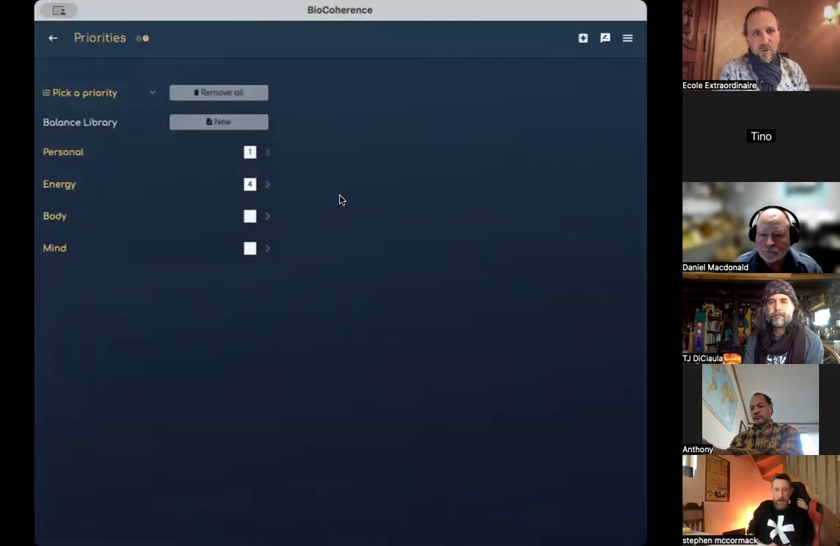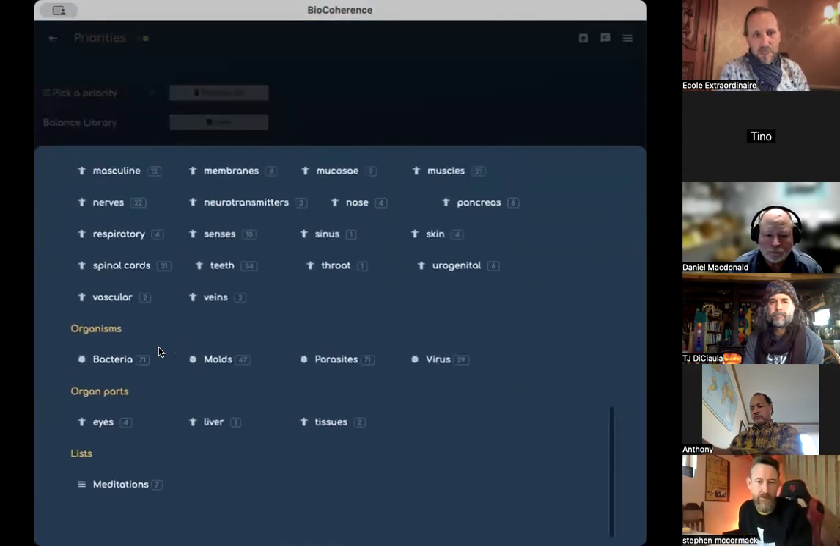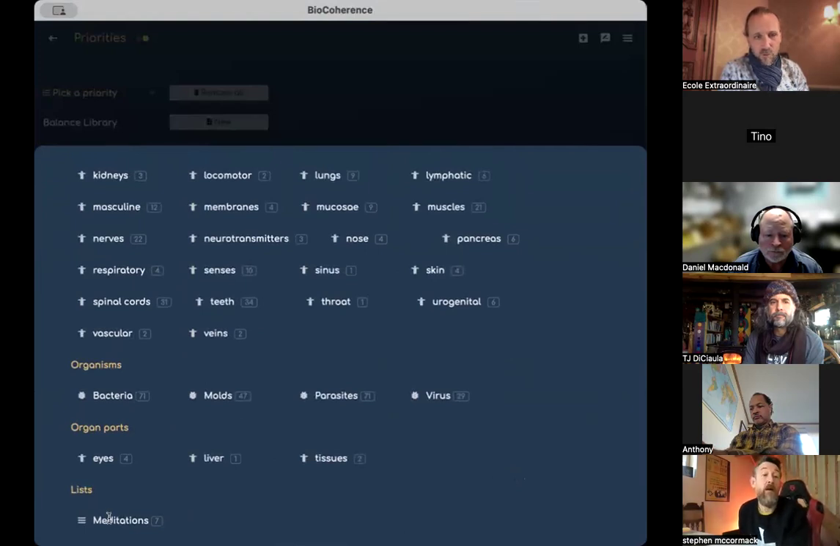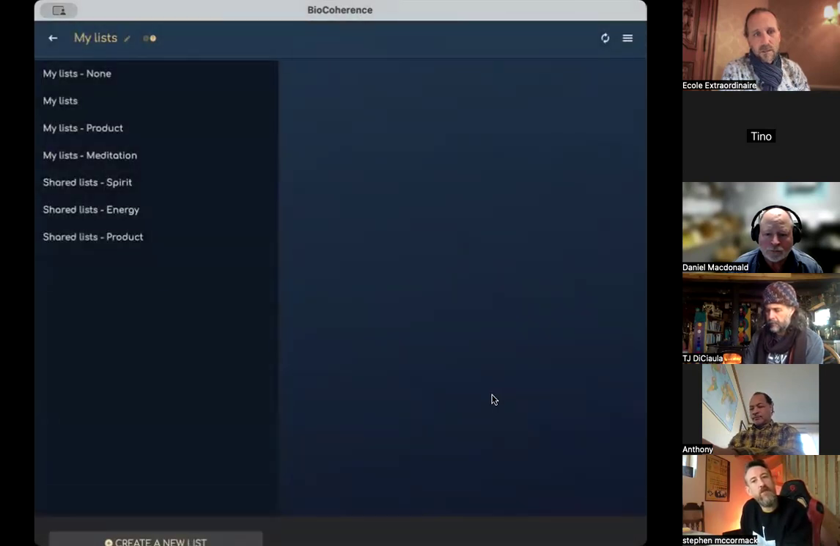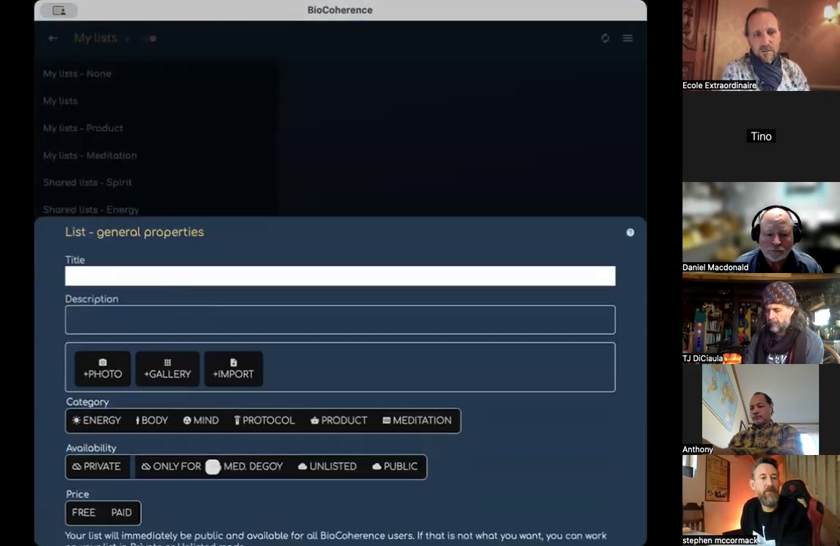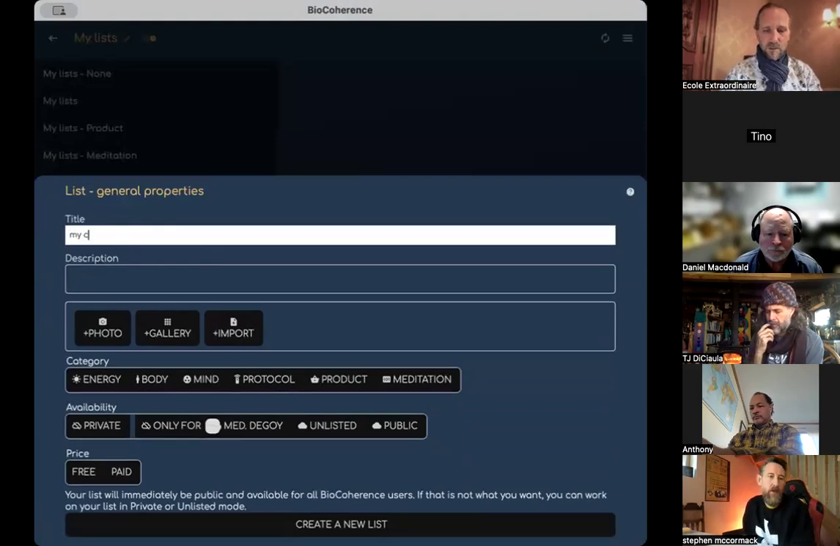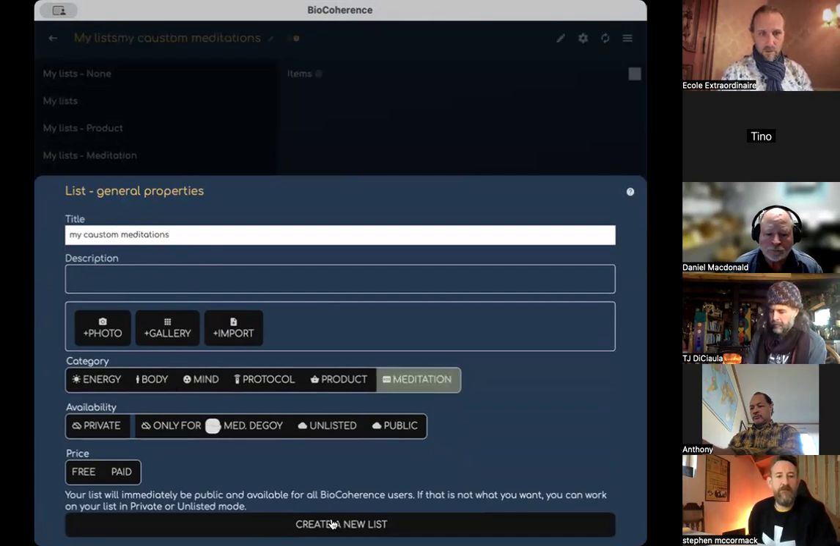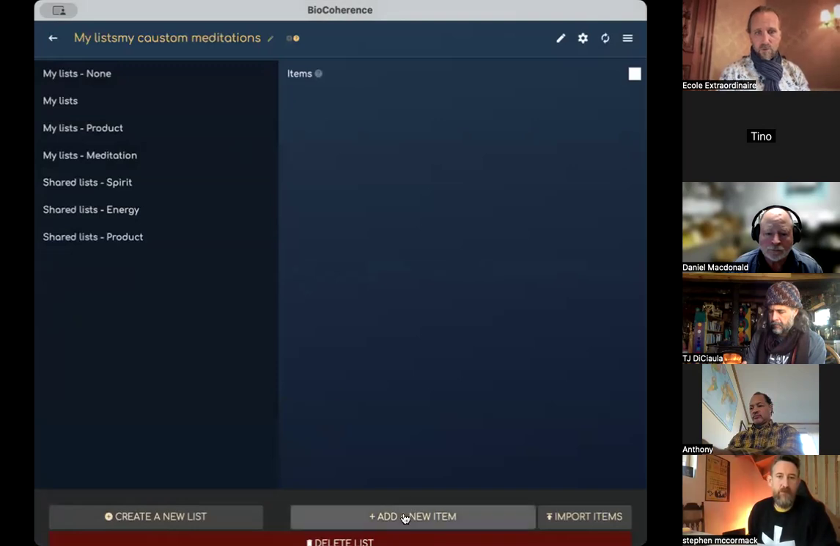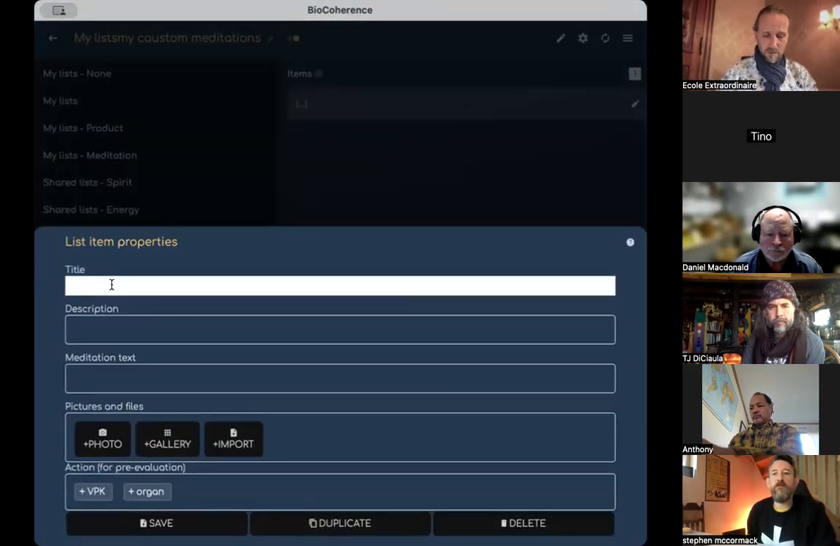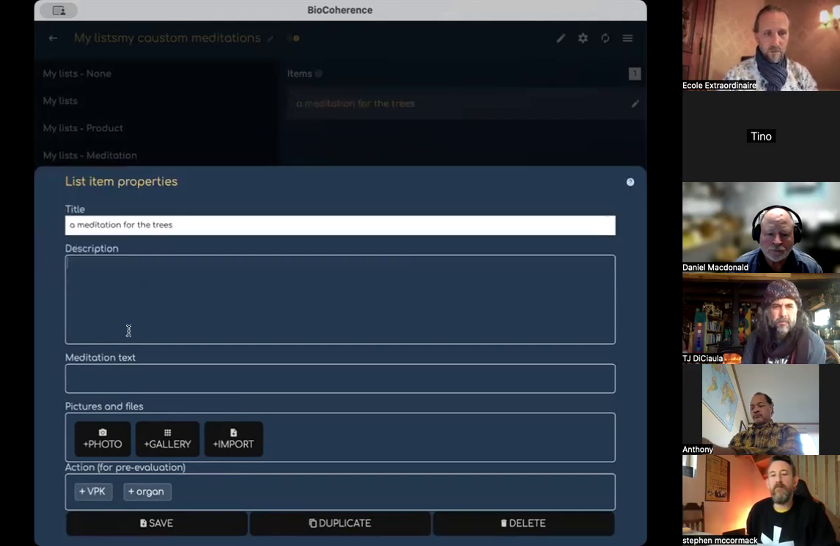When you go to the balance library and you want to pick a priority, you can pick things from the lists. And you can create custom meditations from the list. It means that if you go to the list and you create a new list, and you call it my custom meditations, and you say it's meditation, you create a new list, and now you create a new item, and you say a meditation for the trees, and you describe it.